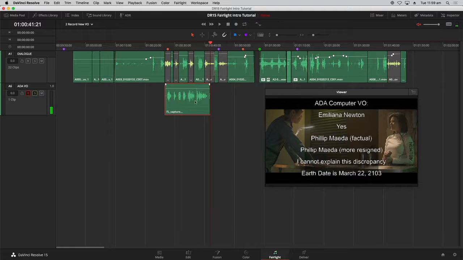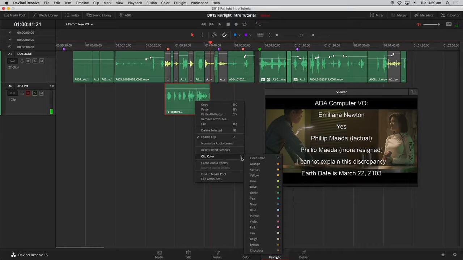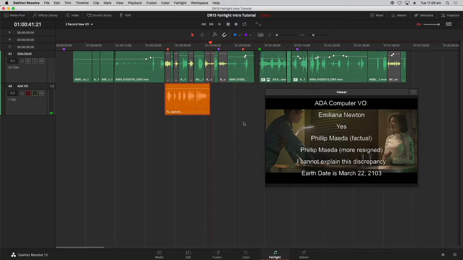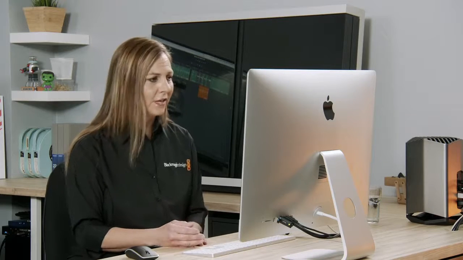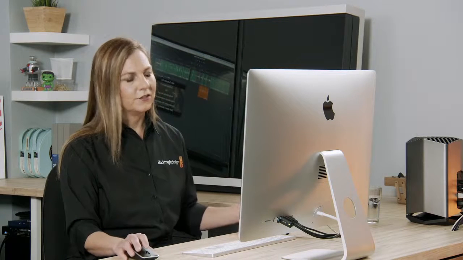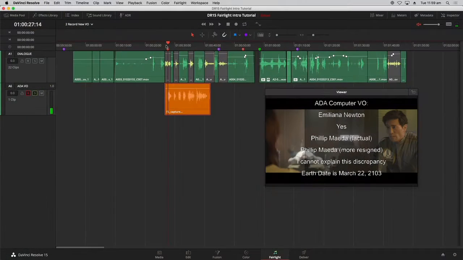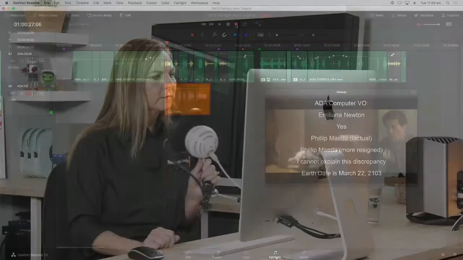Now one thing I like to do is I'm going to right click and color this orange for no reason. And by coloring it, now when I do a second take, I'll be able to differentiate between my different takes. And I'll show you how that works in just a second. So let's try another take real fast. I'll do one more here. And if I record that, I'll just start it in roughly the same spot and read it again.